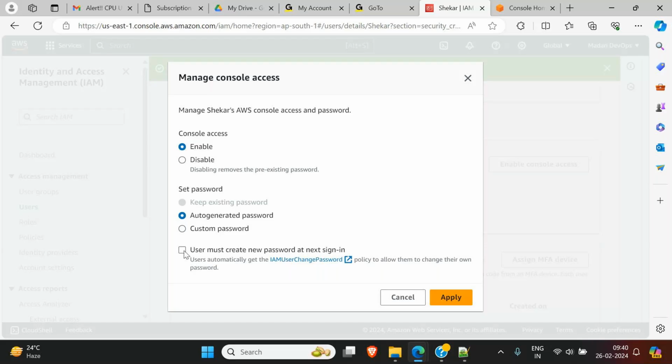If you select this option, the cloud will immediately pop up with a window saying to change your password. So you have to uncheck it and click apply. Now apply. I have enabled it. I have selected auto generate password. When you apply it, it will provide an option.